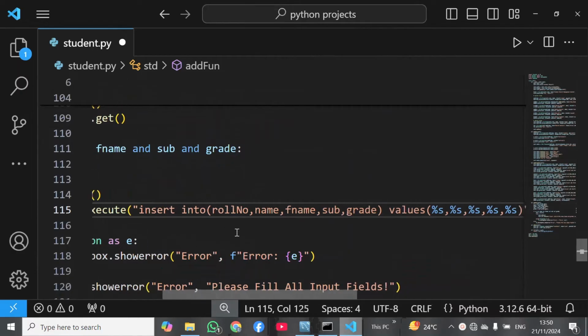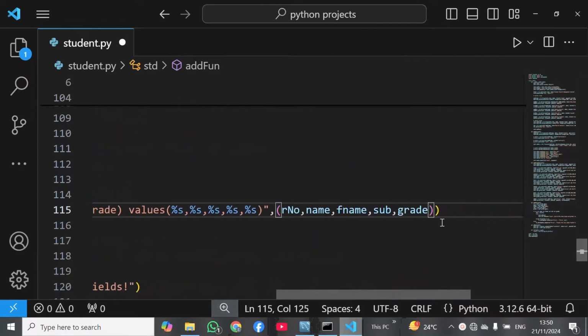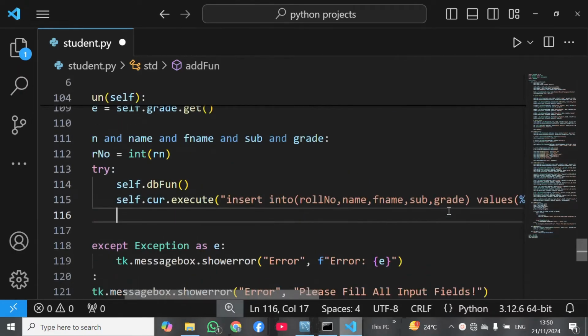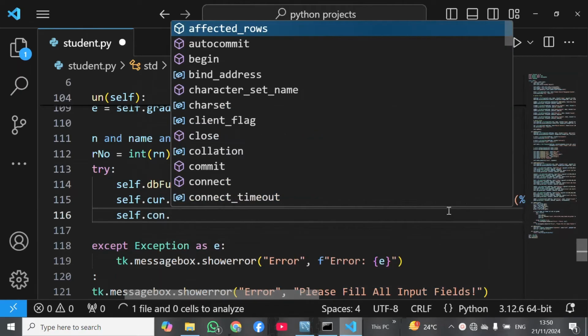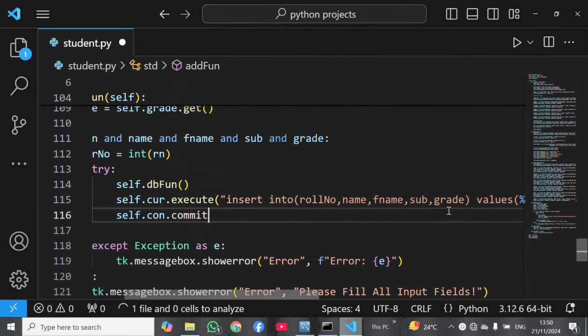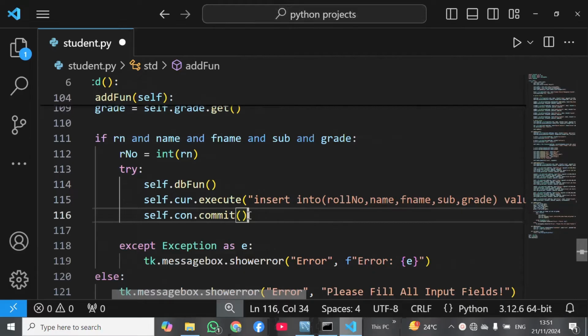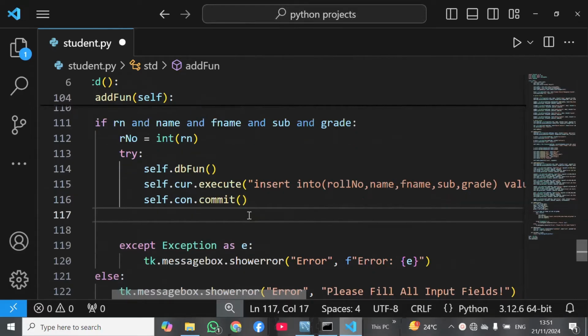Okay. So now we have to use the commit method. When we have to make any changes in our database, then we have to use the commit method. Self dot connection dot commit. And then we have to print a message that your operation was successful or student is registered successfully.